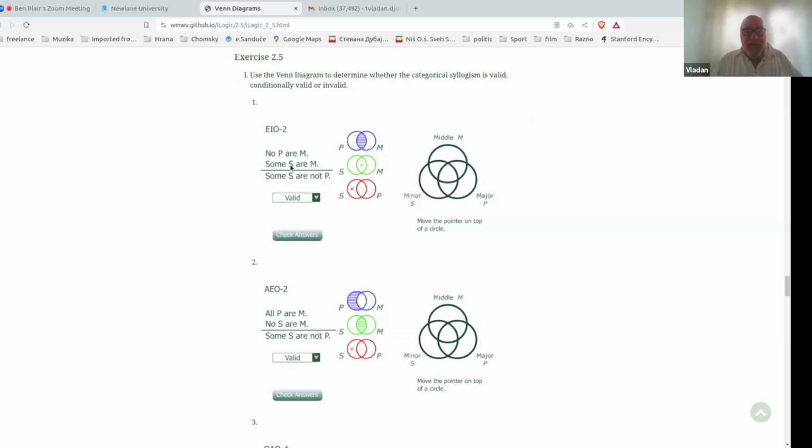The first term in the second premise is called a minor term. And the term that is repeated in the first and the second premise is called the middle term.